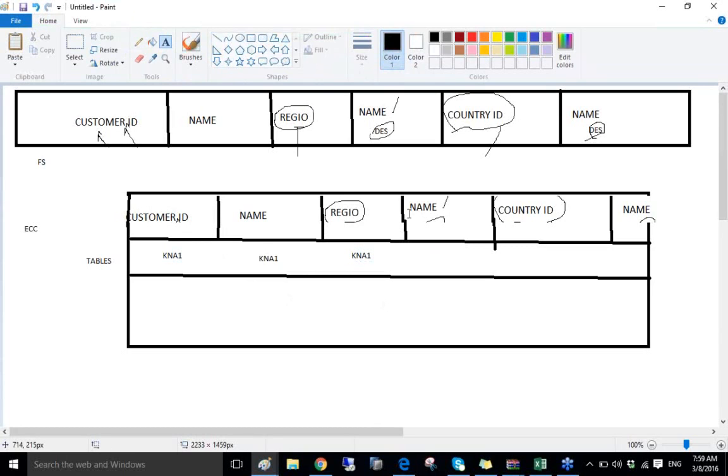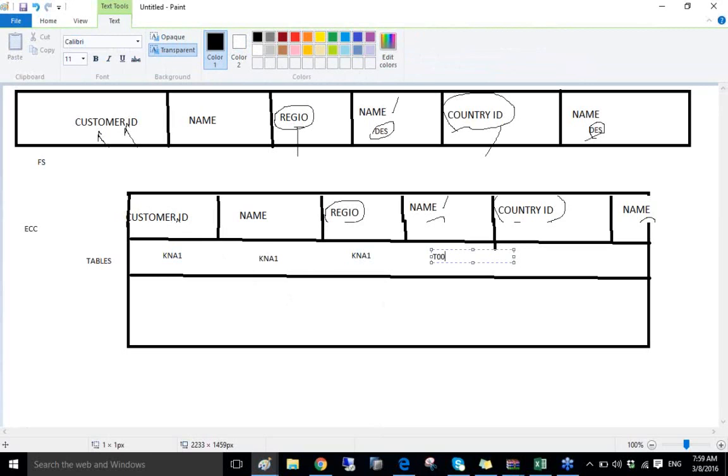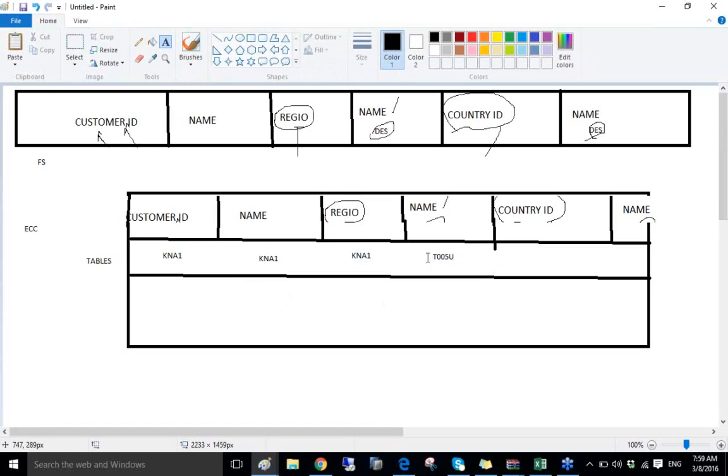A region is stored in the table KNA1. A region name means the description. The region description is stored in a table called T005U. So this is a description table, nothing but the text table.